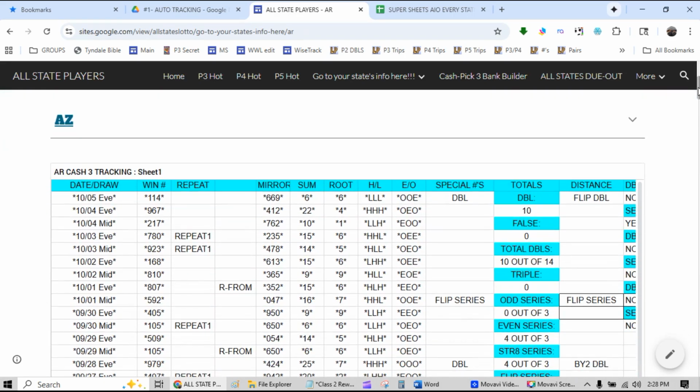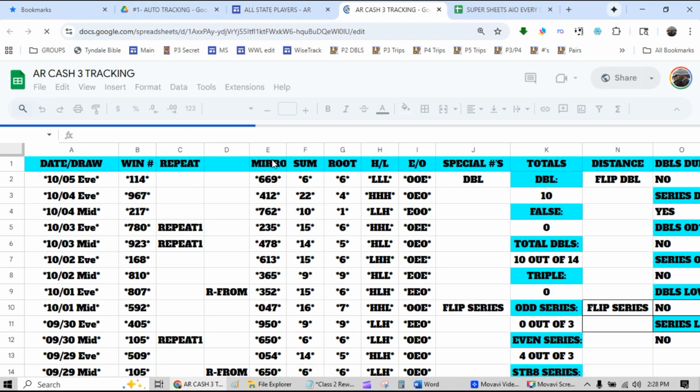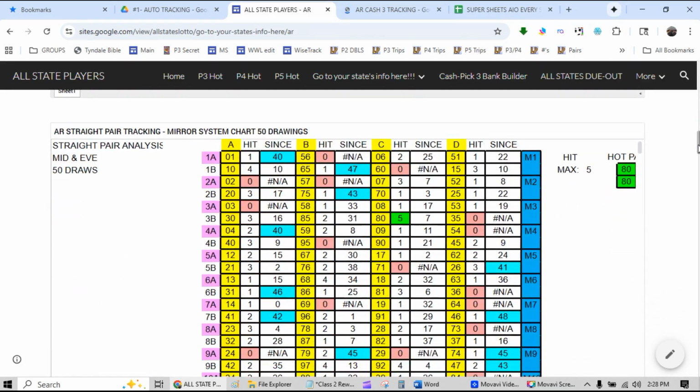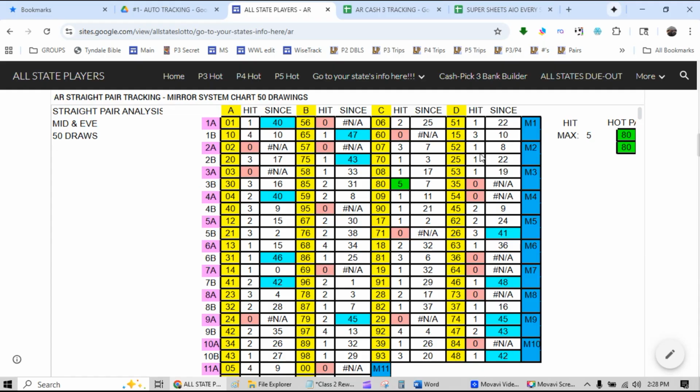We're going to open up the sheet. And we've got pair types and we've got pair sets as well, because if you notice, I did the pair tracking just like in the super sheet. Now this is just straight analysis, okay? But the pair tracking is done to where this is a mirrored set: 0 1, 5 6, 0 6, 5 1. That's a whole mirror set. I marked it by M1 for mirror.